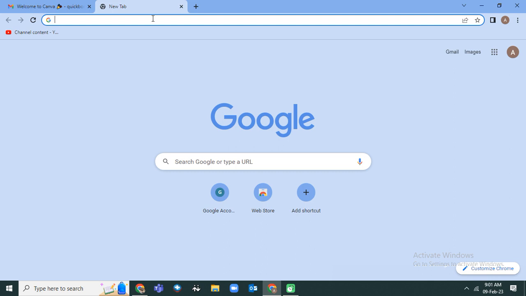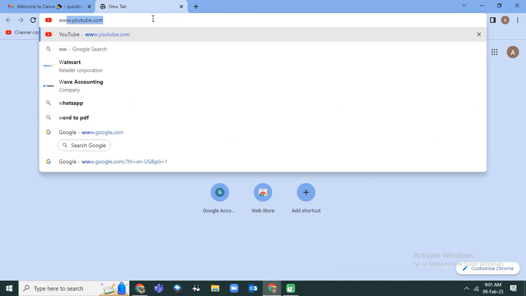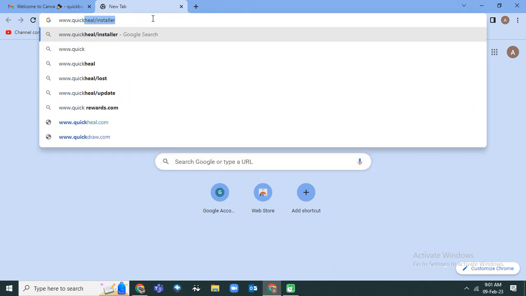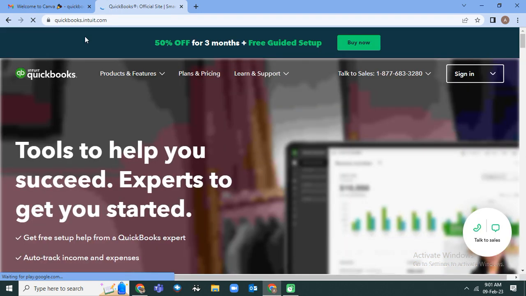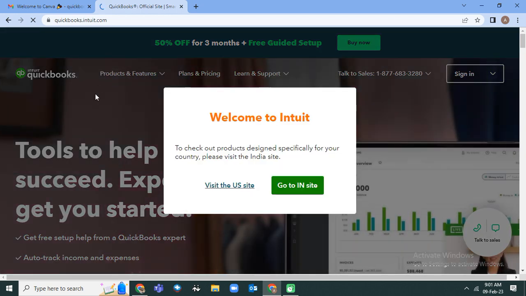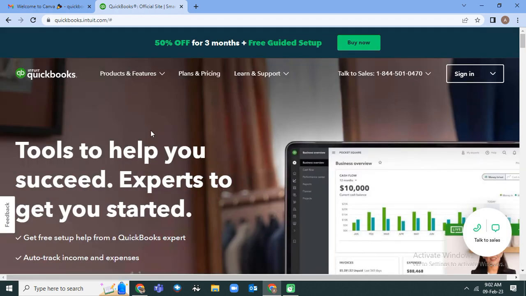So to start with, you can see that I'm typing www.quickbooks.com, press enter. So it redirects to the Intuit website where QuickBooks is actually an Intuit product. So the first screen which comes up talks about welcome to Intuit. That means it is asking us to redirect the site to US, not Indian. So I'll be clicking on visit the US site. So as of now, I'm into QuickBooks.com US site, right?